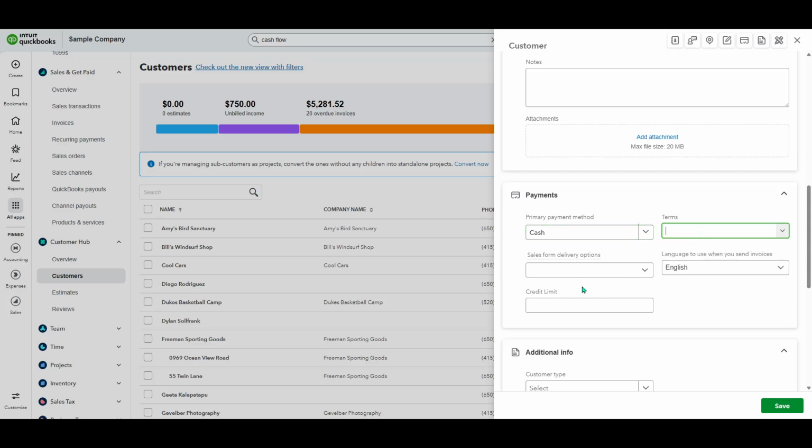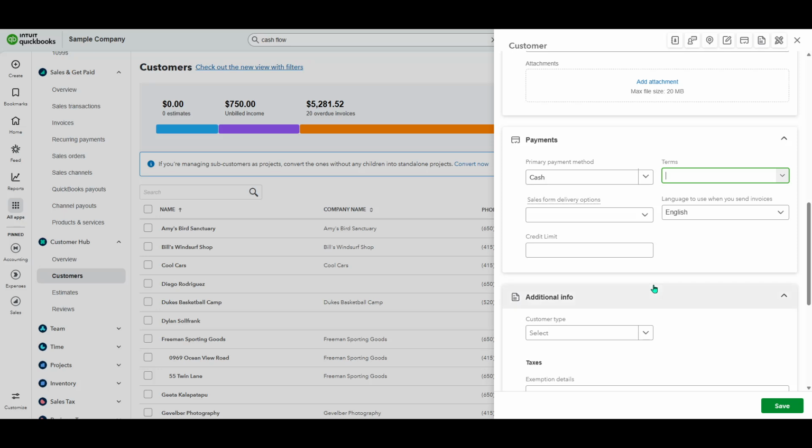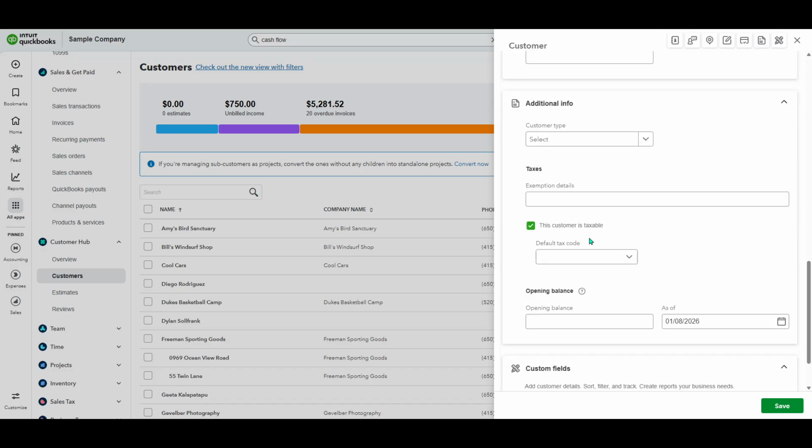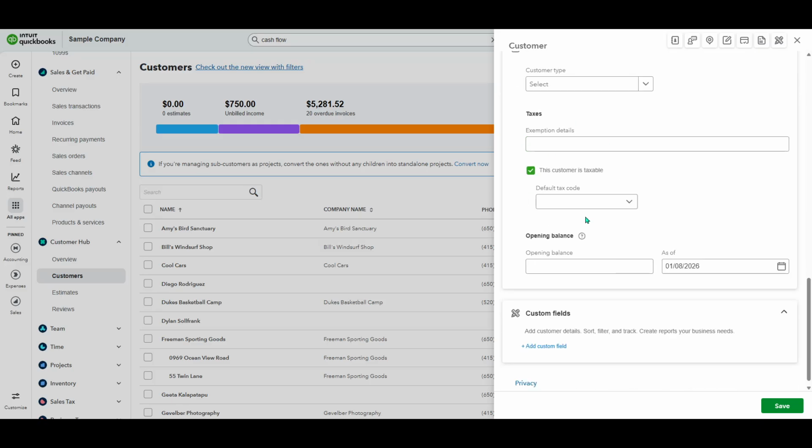Finally, add any additional info such as tax details. If the customer is tax exempt, mark it clearly and include the exemption details. Only include what's necessary for billing and compliance. Avoid sensitive personal information that isn't required.